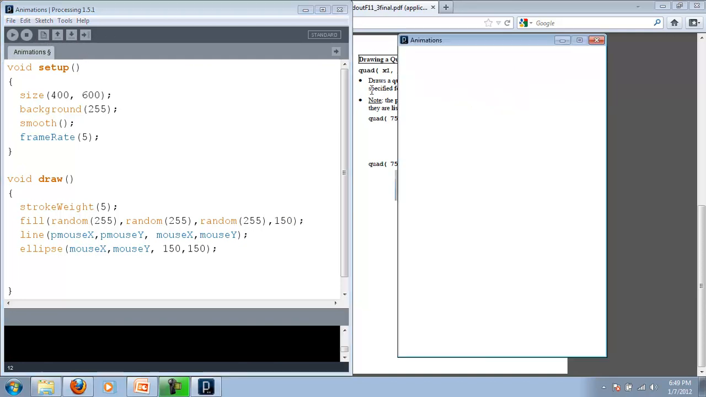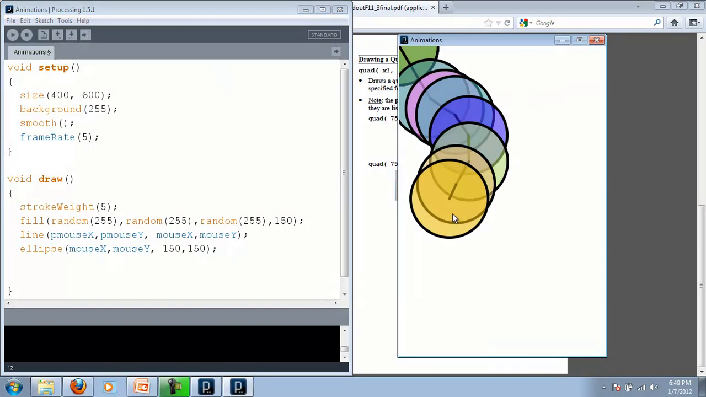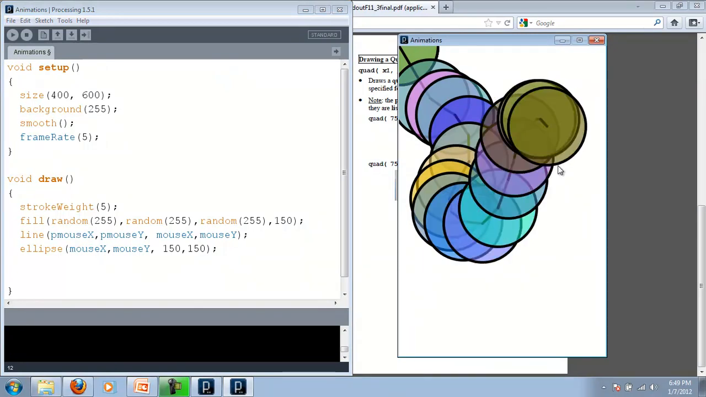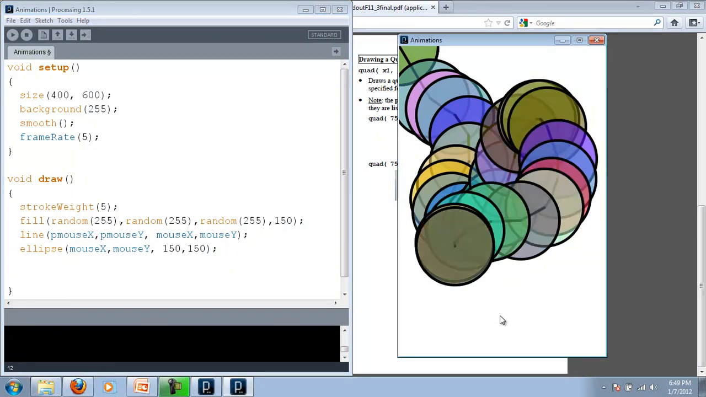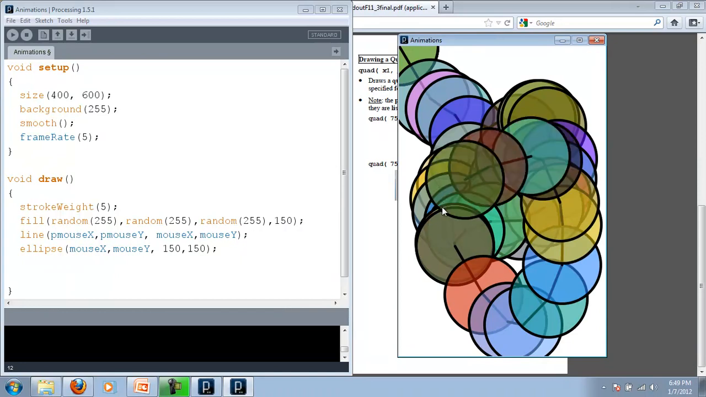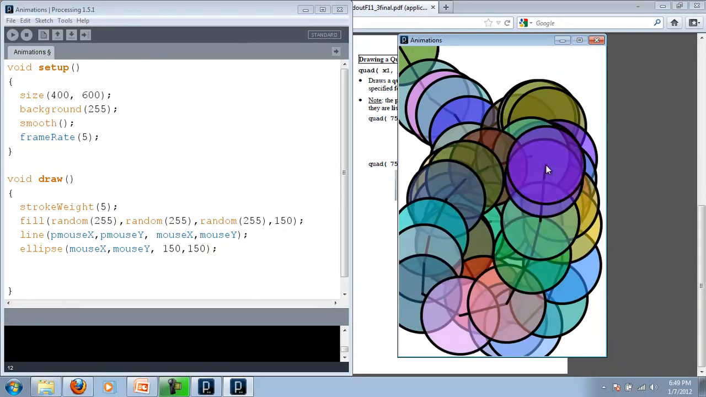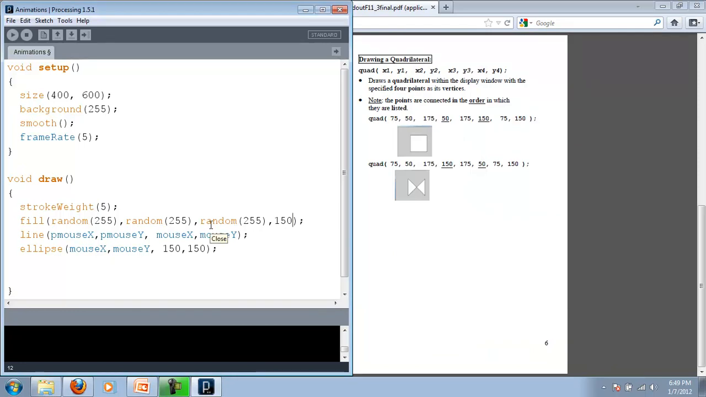So play, or run I should say, and it's drawing, connecting from one spot to the next. It almost looks like a little necklace. Anyway, you can have some fun playing with that. You can change the size of your ellipse, your circle, if you want. I'm actually going to comment that line out at the moment. We're going to have a little bit more fun here.